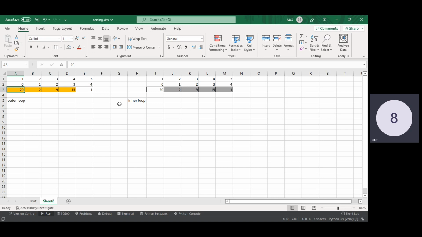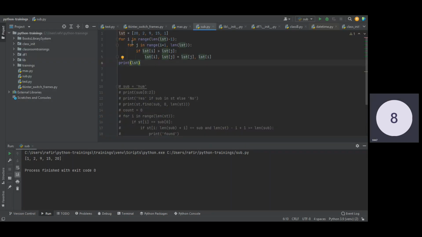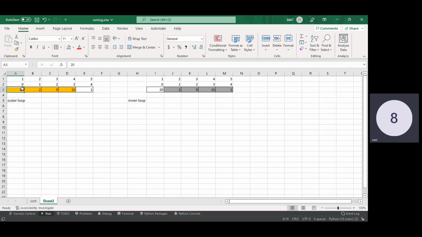So I told you that for the outer loop, the index value is 0, so we are going to compare this 20 to the index position 2. So in loop iteration 1, this will check if 20 is greater than 2. So obviously 20 is greater than 2, okay. So the swapping will happen, so this will become 2 and this will become 20, and the rest of the list 9, 15, 1 as it is, okay. So we swapped here, okay.